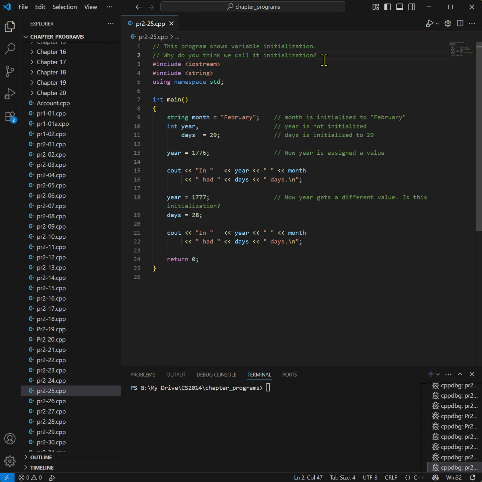And let's look at the different types of variables that we have over here. Over here on line 9 we have a string where the memory space is allocated, and then immediately we put February in it.